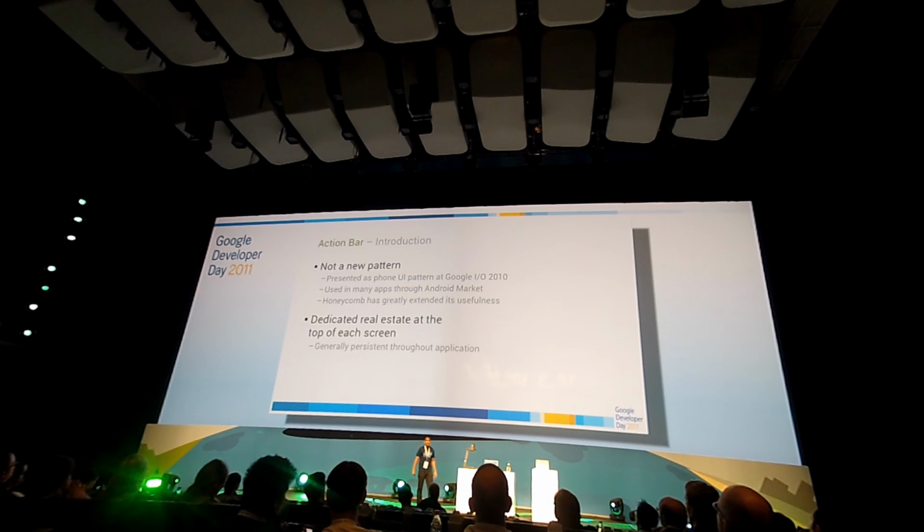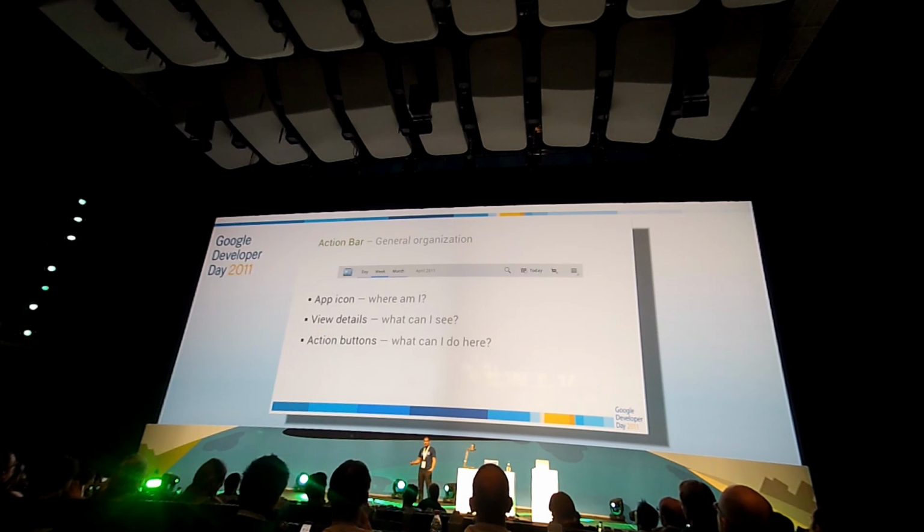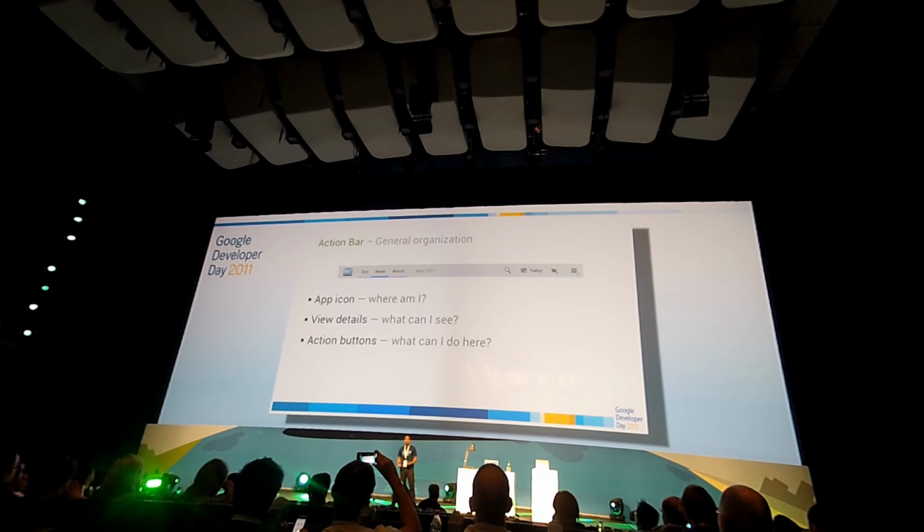And this is dedicated real estate where people know to look to perform actions within your application. Taking a look at this from the tablet, it's organized into three general sections. On the left, you have an app icon, giving a sense of place, next to which is an organization or navigation section. And then on the right-hand side, you have a series of actions which are available within your application.